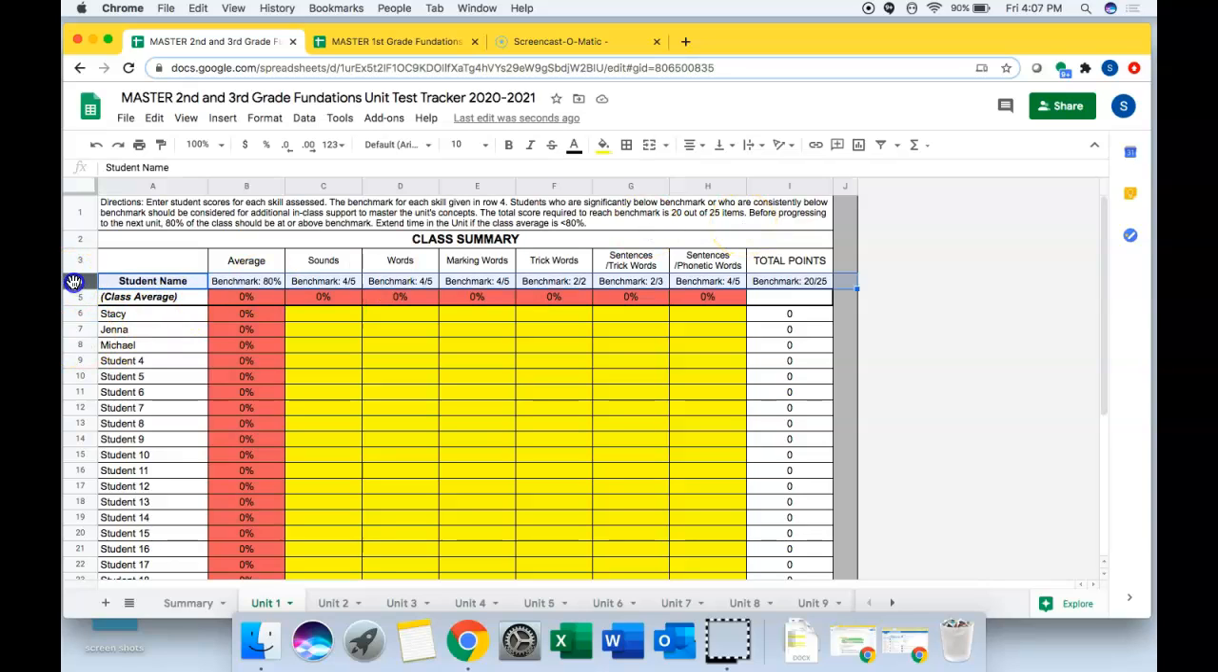In row 4, you'll notice the benchmark score for each skill on the unit test. This is the benchmark score that was given just by the Fundations writers. So for example, in the sounds portion of the assessment, which we see here in column C, the benchmark score for students to be considered proficient in that skill is 4 out of 5.